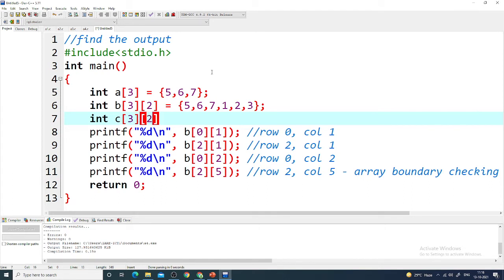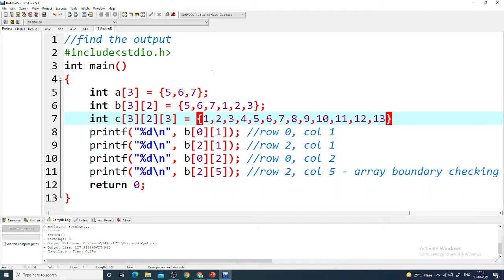And let us take a 3-dimensional array, integer C of 3, then 2, then 3. What is the meaning of this? The meaning is 2 by 3. How many 2 by 3 arrays are there? There are 3 2 by 3 arrays. So 2 by 3 array is 6 elements, into 3, 6 into 3, 18 elements are there. So let us start writing 18 elements. We'll write 1, 2, and go on writing, then 17 and 18. There are 18 elements in this array.